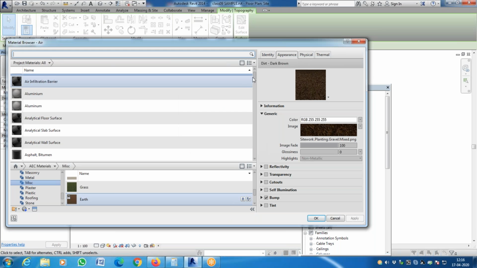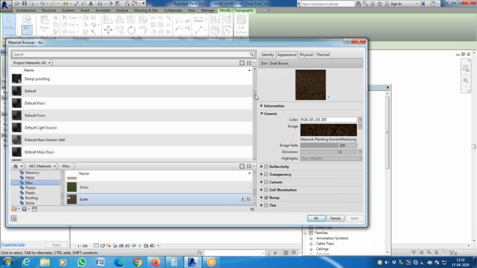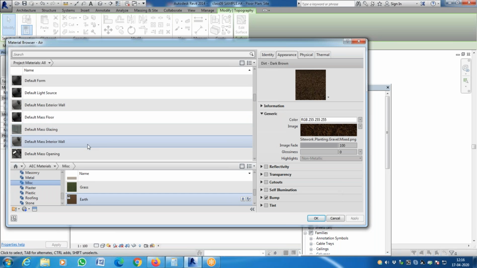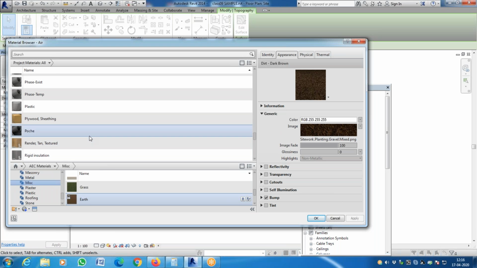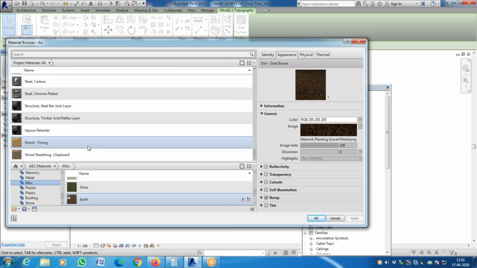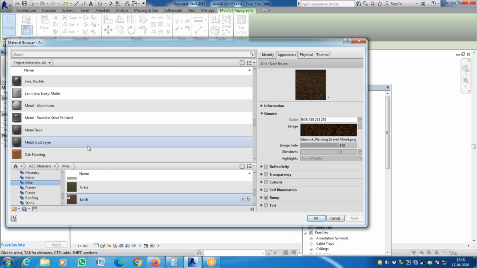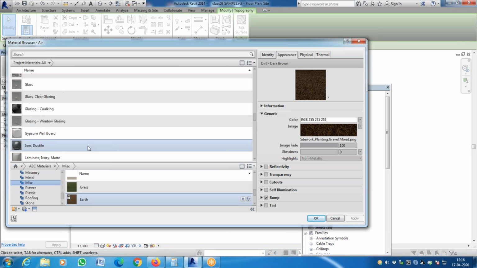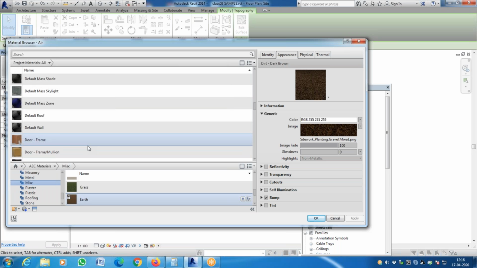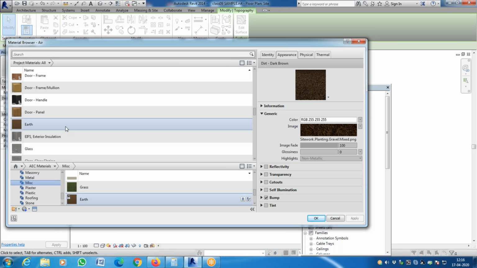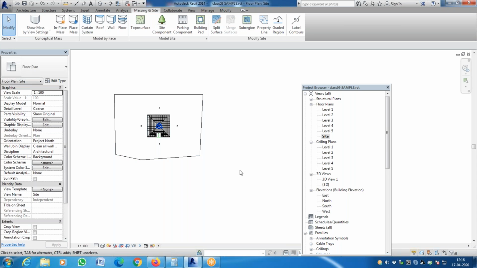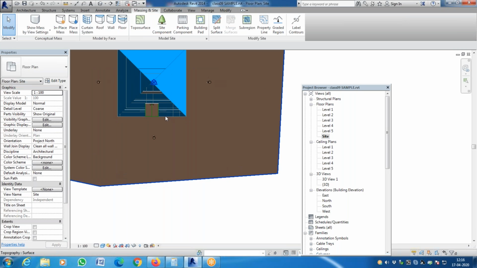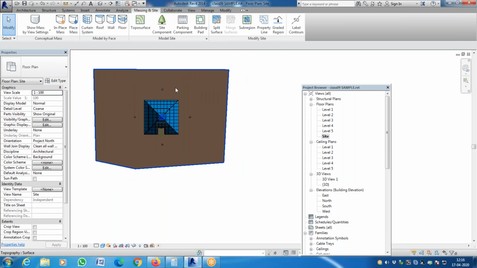Oh, there is already an earth available in this. There is already a material called earth somewhere here. Yeah, it is here. So I need not add it again. I just have to select this and see in shaded, you'll find that this is an earth.